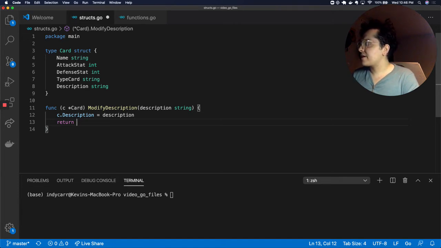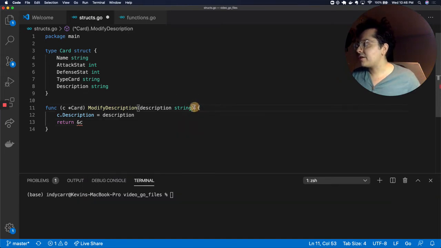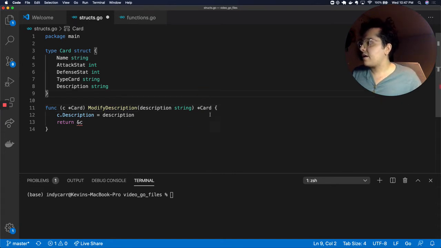If I'm just modifying it, let me just return that, and you return pointers with the ampersand symbol and then c. After the second group of parentheses, you have to do the input and then the function name to the left. If you're going to return something, you want to indicate it in the third group of parentheses, or just the third value. Since I'm only returning one value, I don't have to group it with parentheses. I just have to indicate the type I'm returning and the pointer to that type.